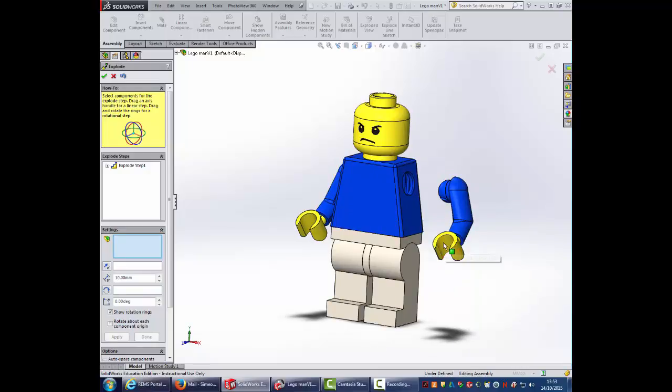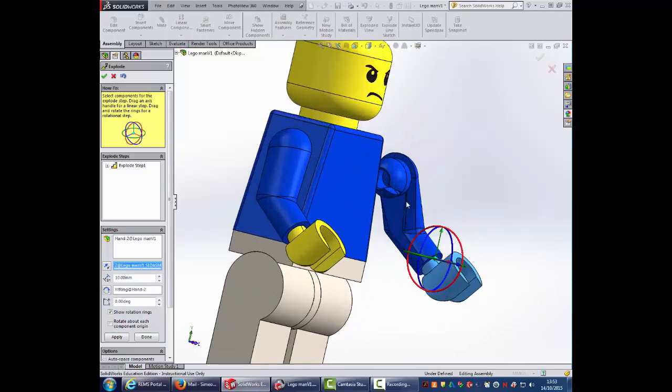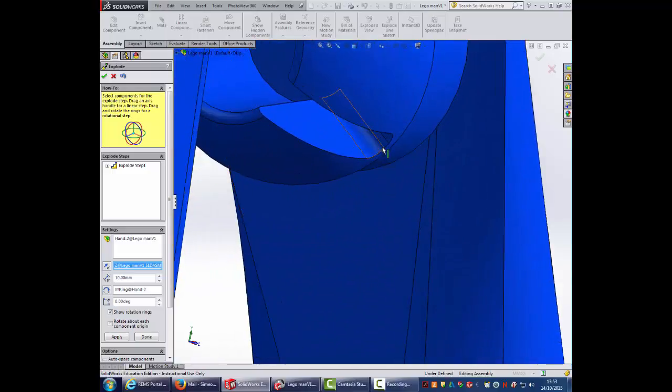Then I'm going to choose my next part and I'm going to use the hand. Now this time when I do the exploded view, I still want it 10 millimeters away, but I don't want it to actually follow any of these predefined directions. What I'm going to do, I'm going to click in the directions tab, turn my view around, and I'm going to find any line that points in the direction I want to go.